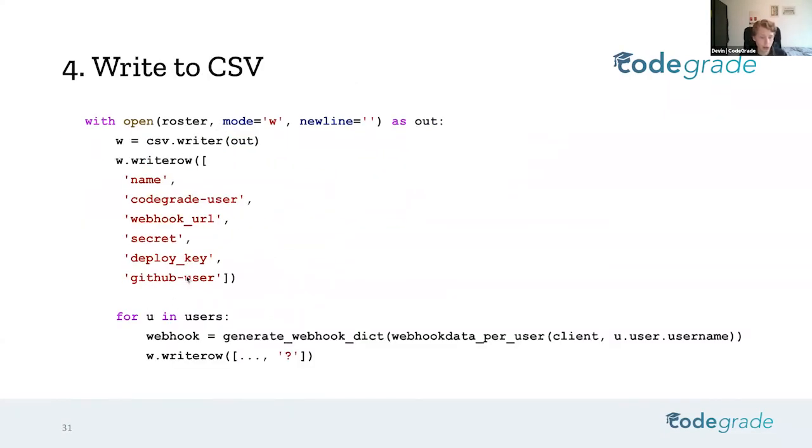Only the GitHub user is something we add a question mark in. The reason we leave this last column empty is because this is the place where we can create our manual mapping. So of course, we have to make a mapping going from the CodeGrade user to the GitHub user. And depending on how you set it up, this can be automatic.